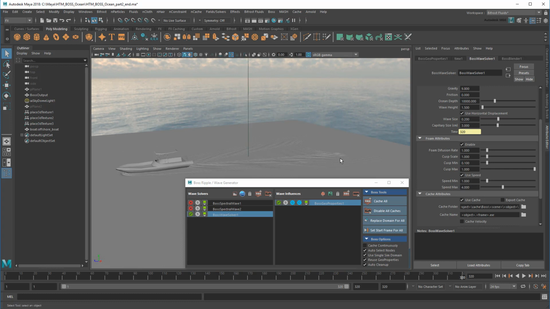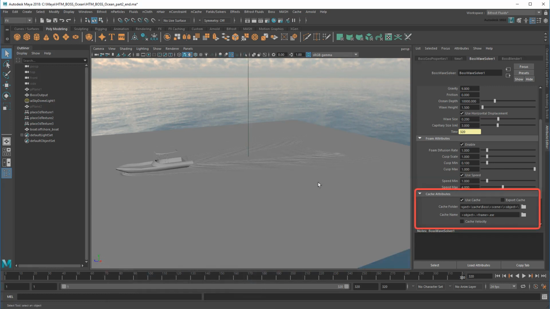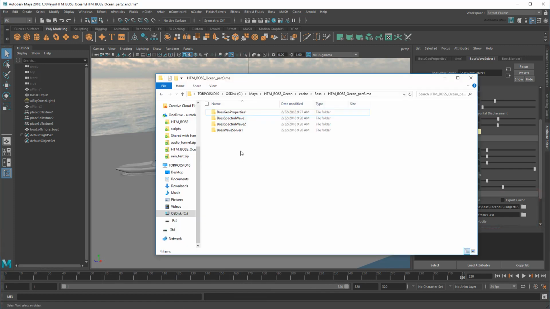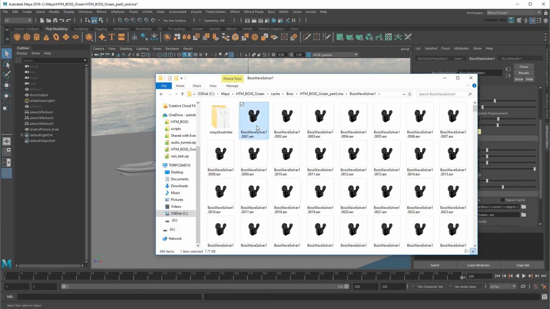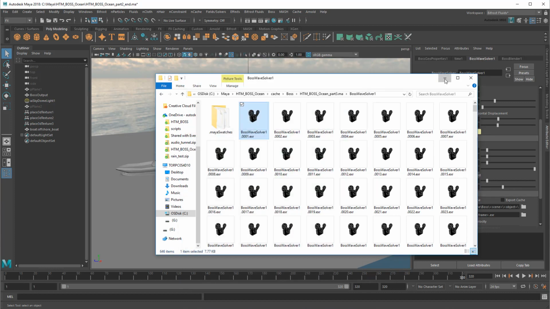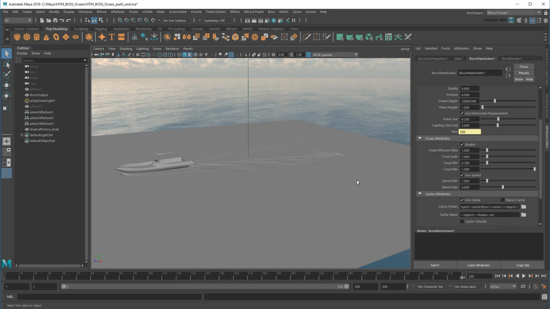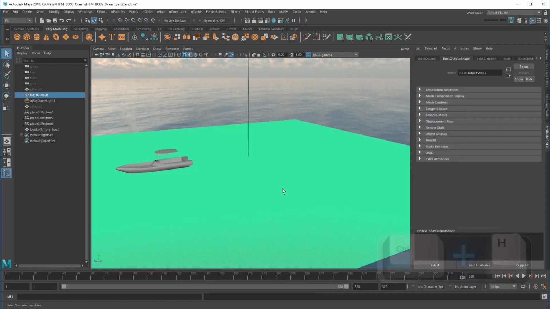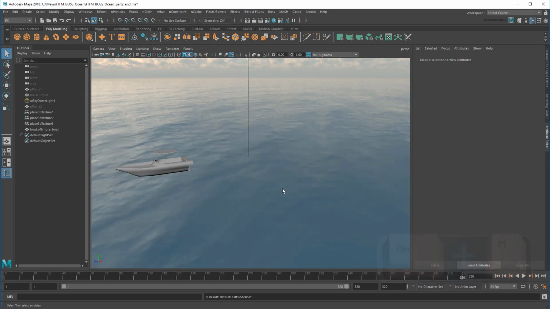As usual, once the cache is complete, you'll see it down here in the cache attributes. And I'll just double check the XR files to make sure they're what I expect. That looks right. Great. Now that I have a usable cache, I can hide the boss output like before and bring back the result plane.